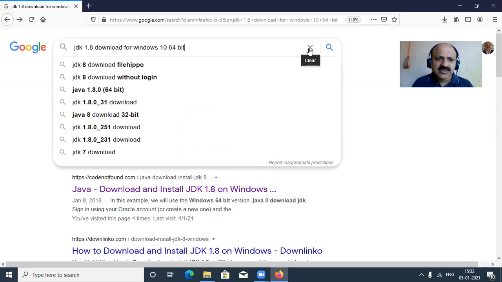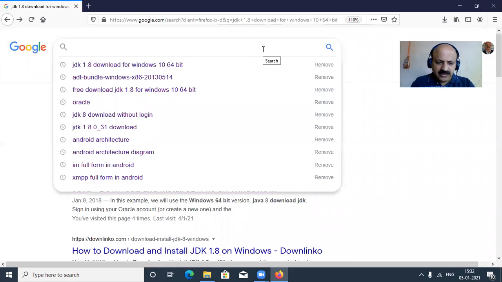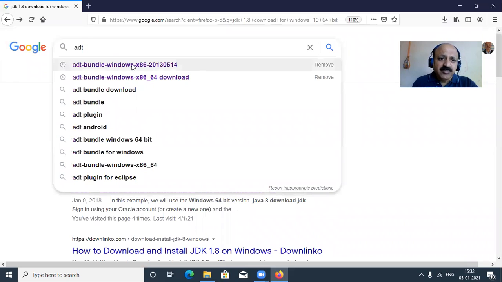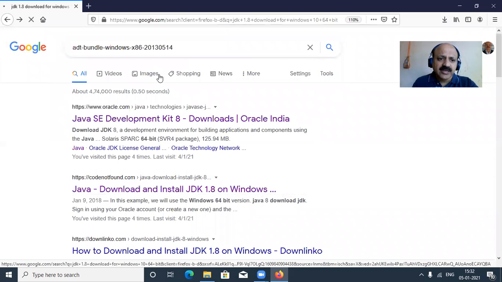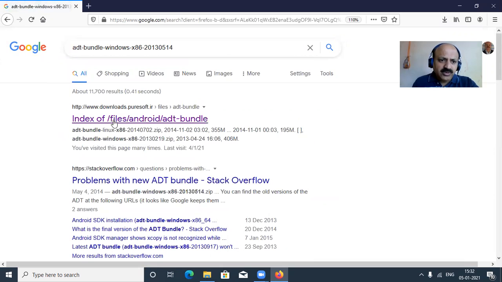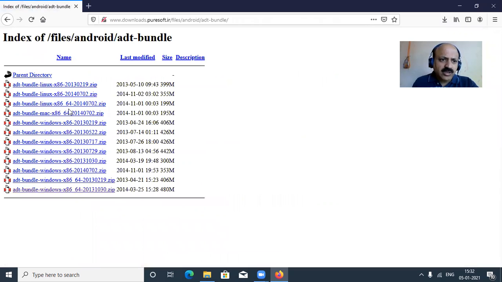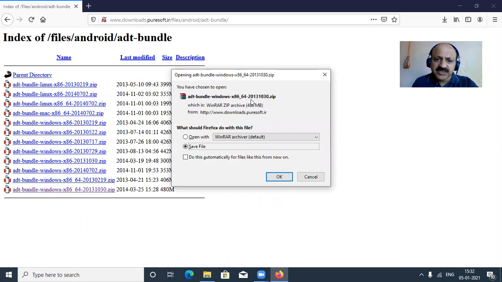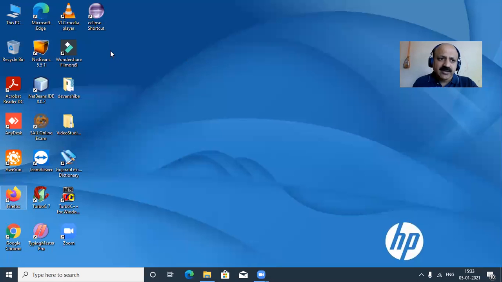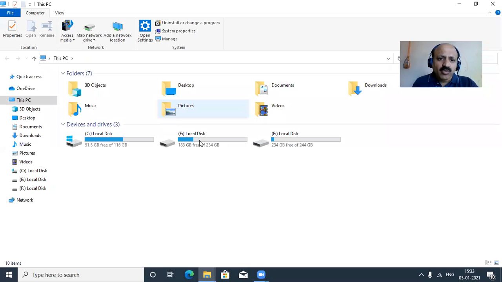And then the third step we take is the ADT bundle. So I close this, and here for ADT, the ADT bundle for Windows, I click, and one link is open, the index of files in Android ADT bundles. That lists the appropriate Linux or Windows versions, and I just click the last one. That opens the zip file, so we can click okay, and it is downloaded. You can use WinRAR software for it.